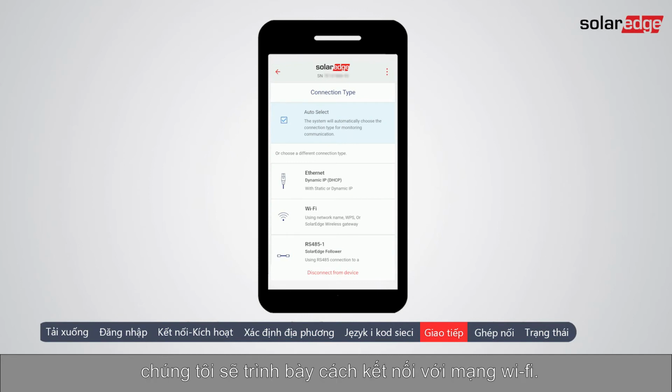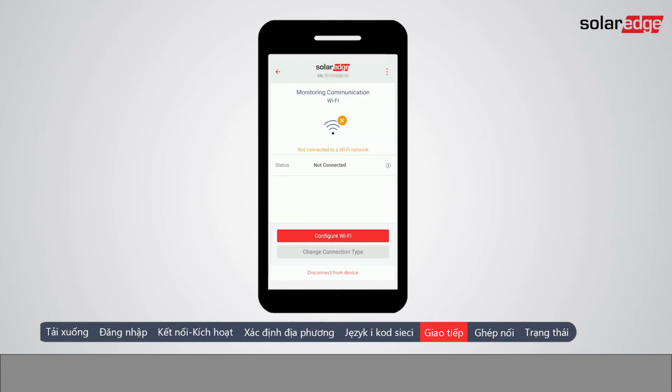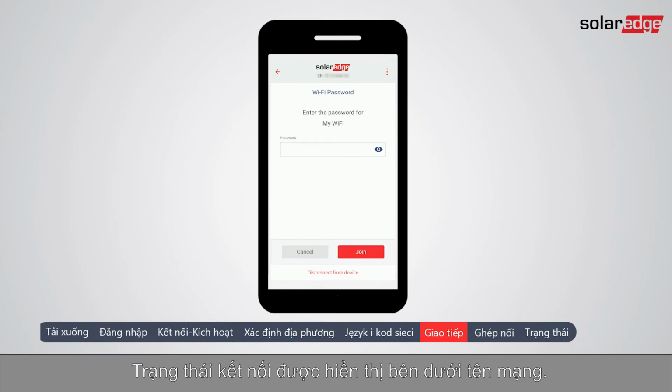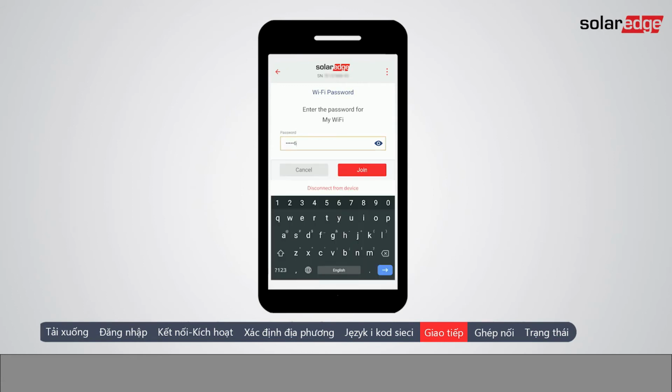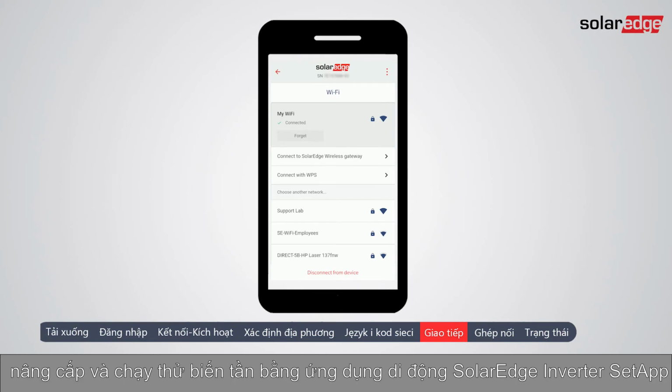In this example we'll show how to connect to a Wi-Fi network. Select Wi-Fi and tap Done. To set up a Wi-Fi connection, tap Configure Wi-Fi. From the list of available networks, choose the network you'd like to connect to. Enter the password for the selected Wi-Fi network and tap Join. The status of the connection is displayed below the network name.